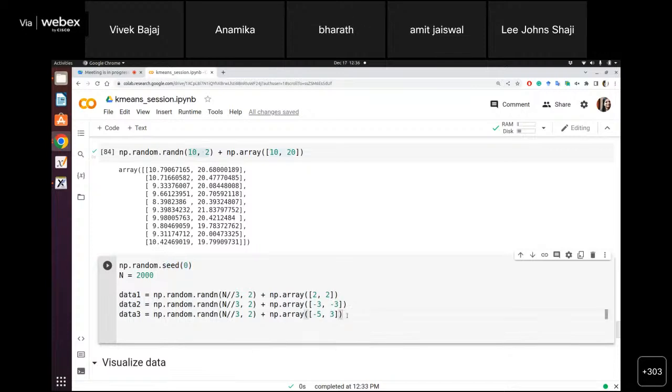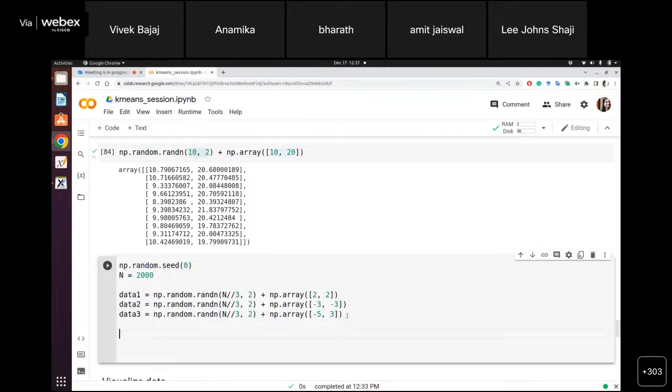Is there any difference between random state 42 and random dot seed 0? Random state 42, you use in a particular function. You probably would have used it in MLP, some library, right? So that applies to that one function. Here this random seed is applying to all these 3 functions, right? Is that clear?